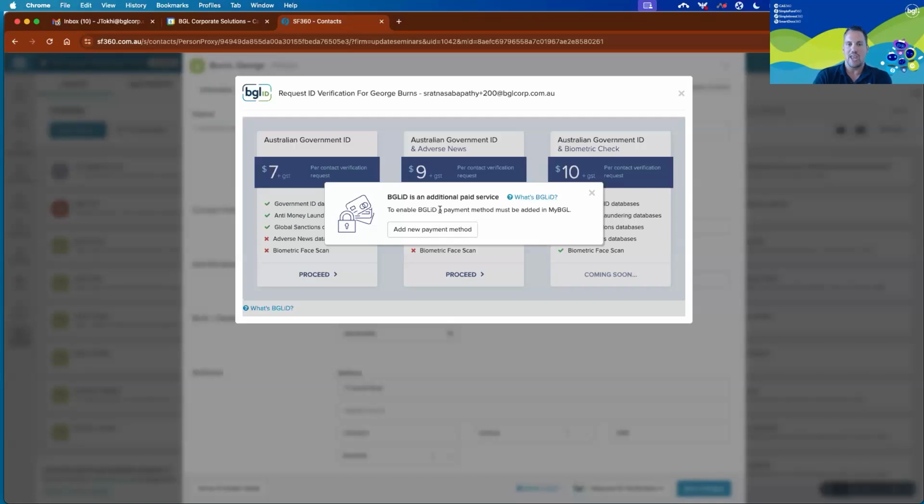The first is an email being sent to the client, where the client will enter all their ID details, which are then not seen by BGL. They're just input straight into the payment identification system and processed through, which is where we expect the vast majority of clients to go.